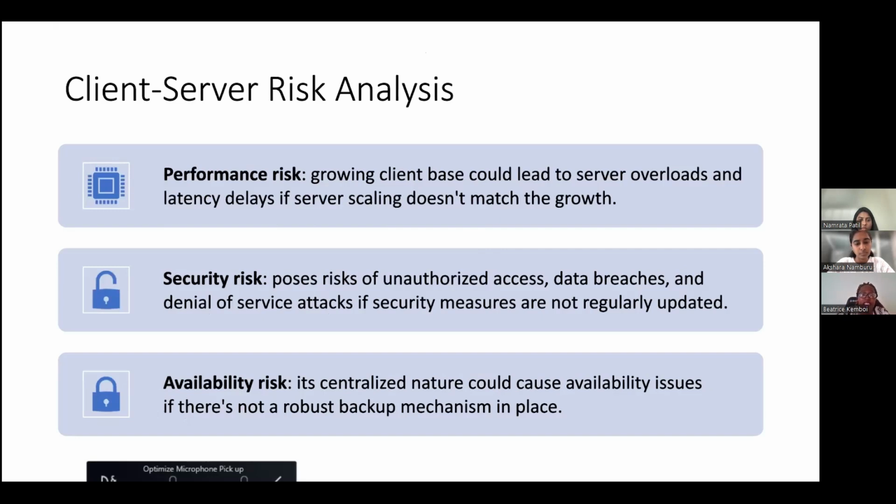And for the risk analysis part, we have performance risk. A growing client base could lead to server overloads and latency delays if server scaling doesn't match the growth. Security risk poses risks of unauthorized access, data breaches, and denial of service attacks if security measures are not regularly updated. And for the availability risk, it is centralized in nature, which could cause availability issues if there's not a robust backup mechanism in place. And that's it for client server.